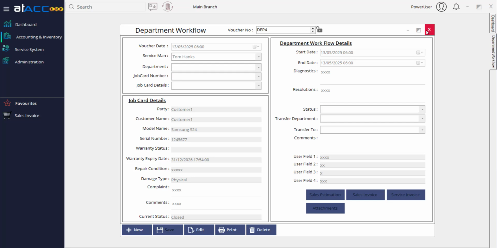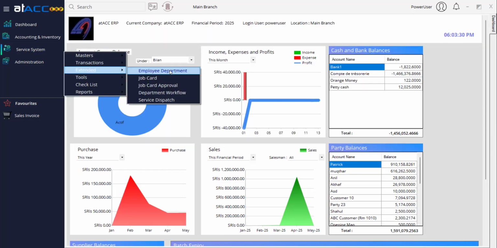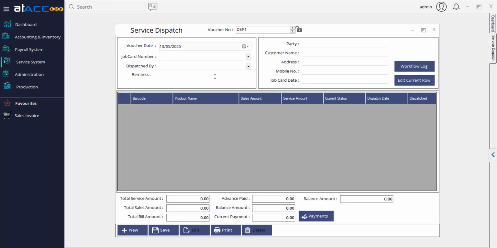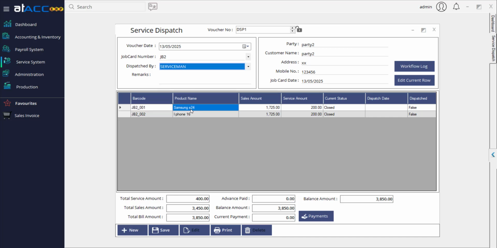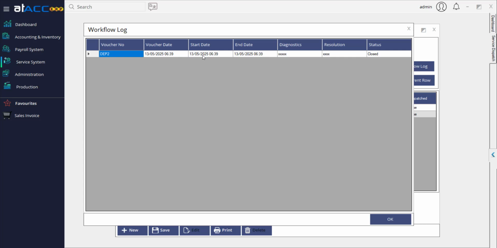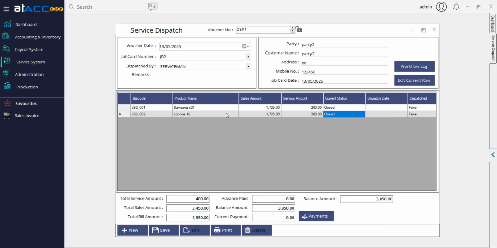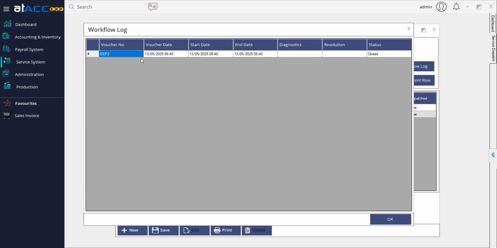Once it's closed, you can go to dispatch your job card here. It will fill. You can select who is dispatching this service. You can see all the products here. Status is closed. You can click workflow and see the workflow of each. If you click here, you can see the workflow of the product.